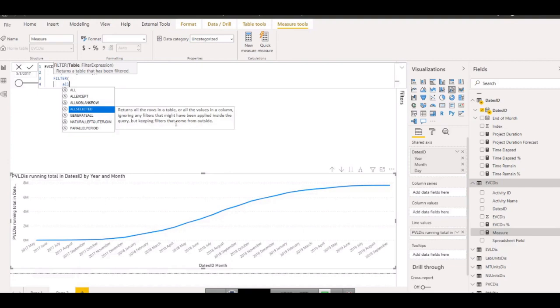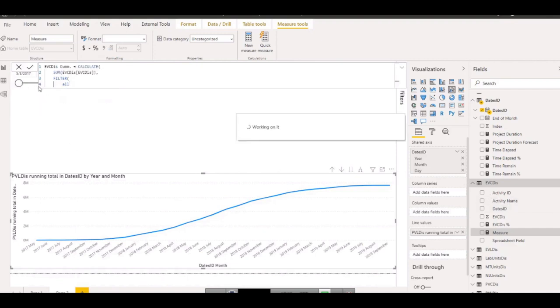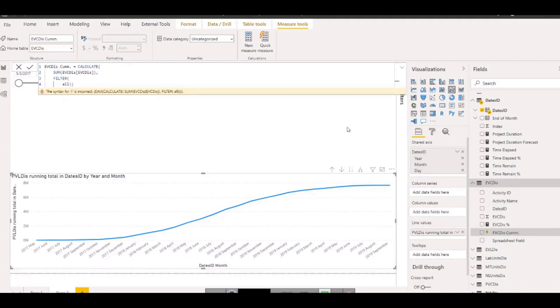Okay, so this is very important, keeping the filter that comes from outside. So what does that mean? Keeping the filter means if I change the date from the last day of the month to the 15th of the month, it will respect that filter, it will keep the filter. Let's say I go outside of this context, I want to show you the meaning of keeping an external filter.